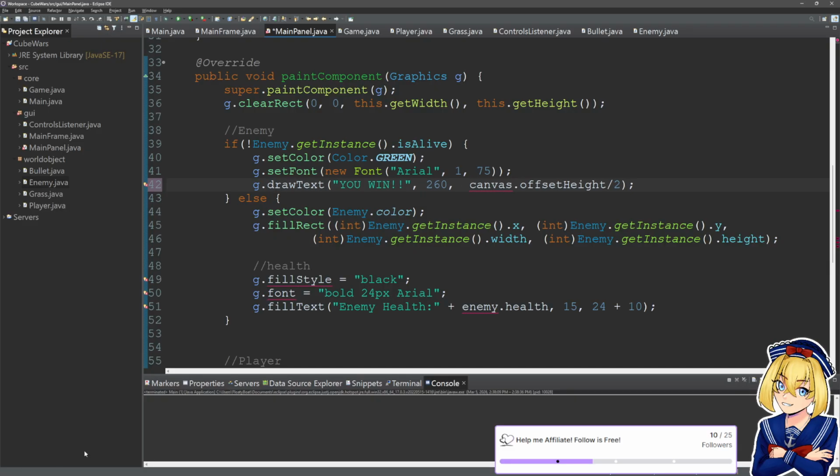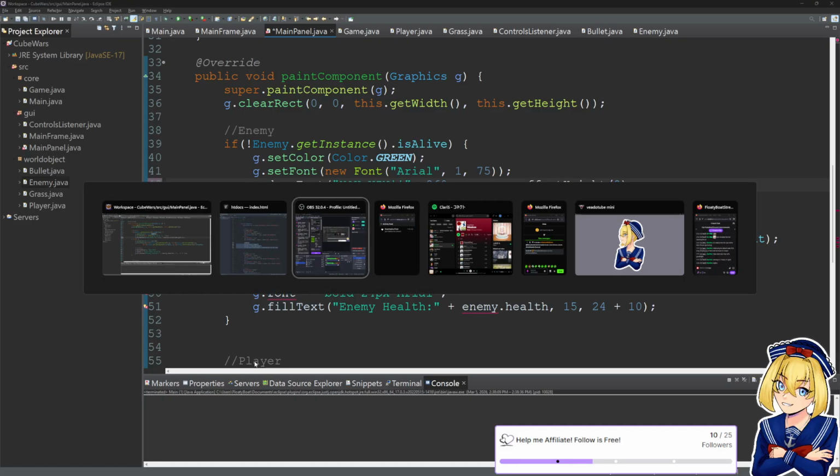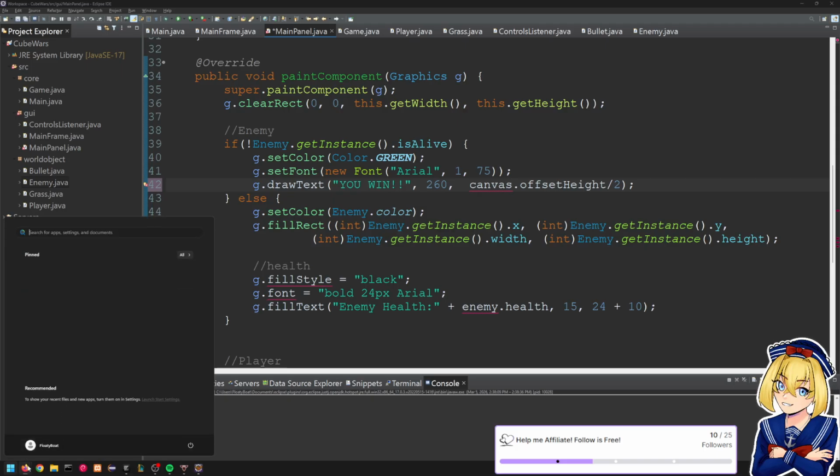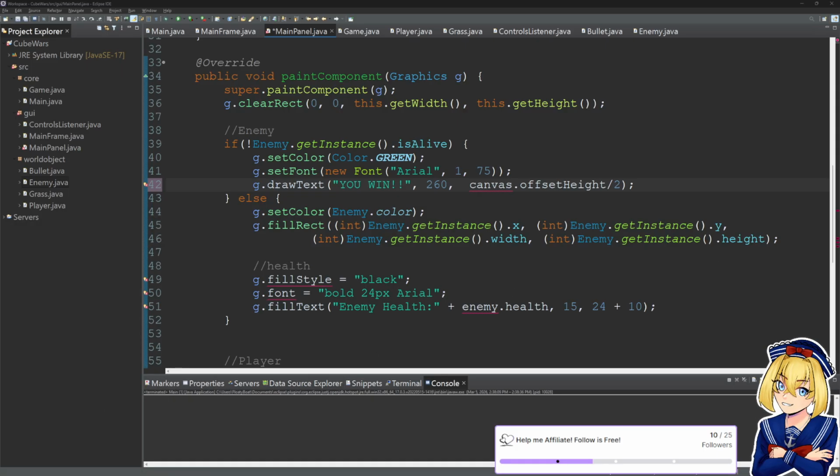Let me do a quick little Google. I think I closed my browser window. And I can't seem to open it again. Let's do this. And it's back. Let's say fillText Java. There is a fillText. So we will do that instead of drawText.